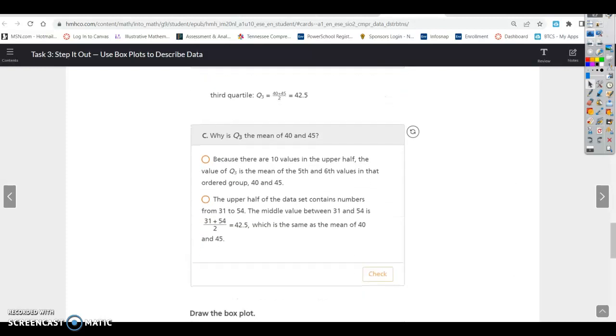All right, the third quartile, you're going to do the same thing. You're going to find the median of the upper half of the data set. So why is Q3 the mean of 40 and 45? Well, for the same reason that Q1 was the mean of the lower half of the data set. So it says because there are 10 values in the upper half, the value of Q3 is the mean of the 5th and 6th value in that ordered group. So that one would be true.